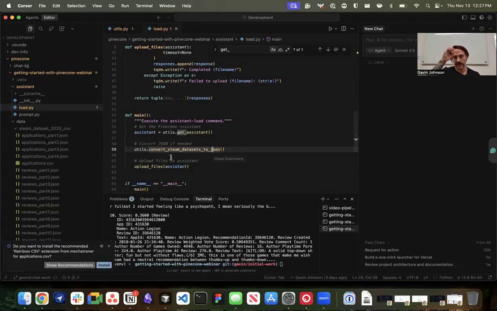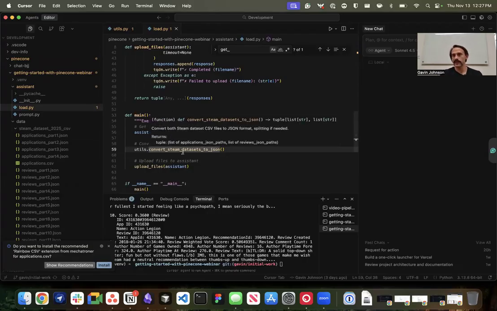I just ran a little method to convert CSVs into JSON, and as part of that method, I split those files up into 100 megabyte files so that we wouldn't run over the size limit. That's the reason you're seeing so many reviews and so many application files here. So these are broken up into 100 megabyte files. They're JSON files now, instead of CSV, and thus they can be uploaded to Pinecone Assistant.